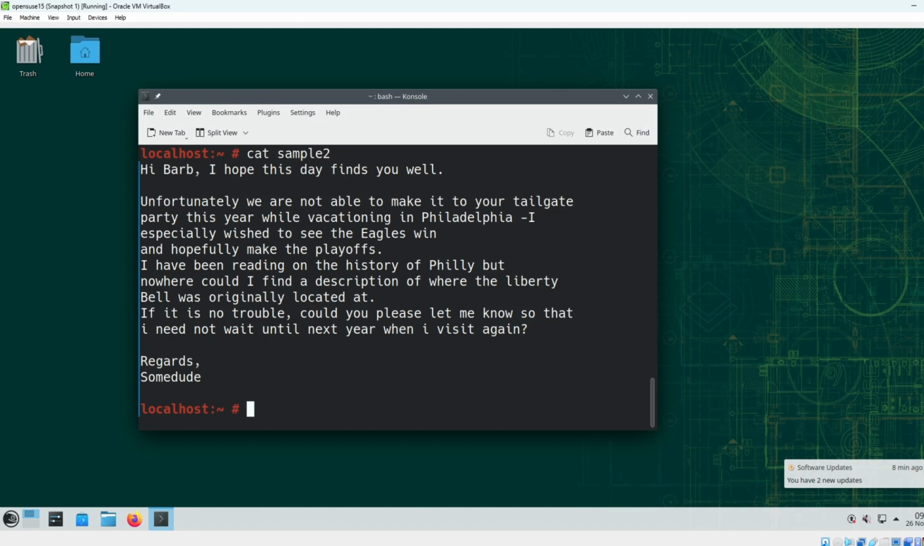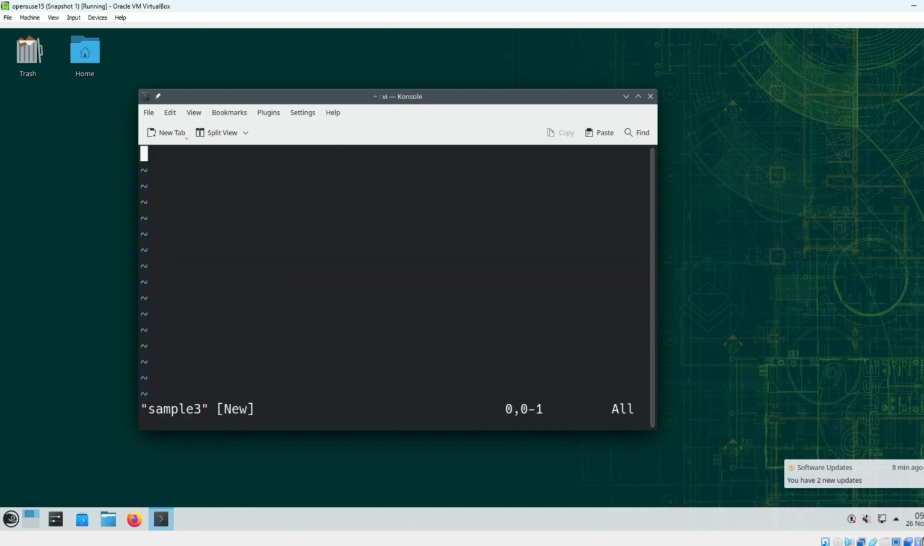And now we're going to add a new file. Open up and create a new one. So we're going to do vi sample3. And now we have a new file, as it says down the bottom, called sample3.